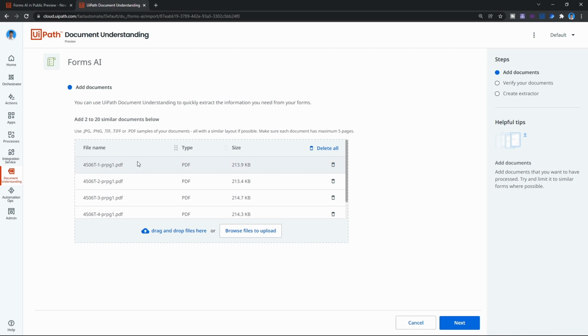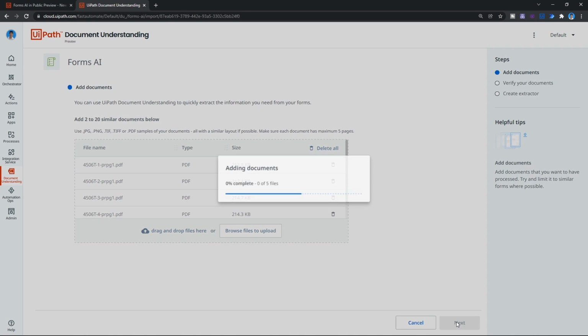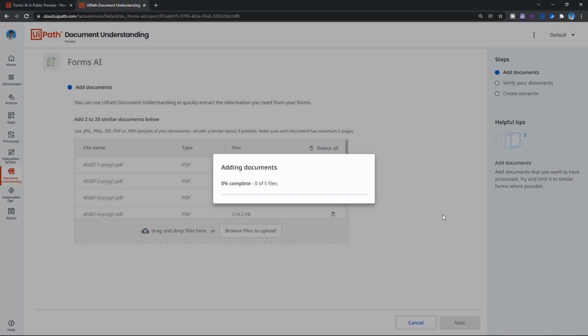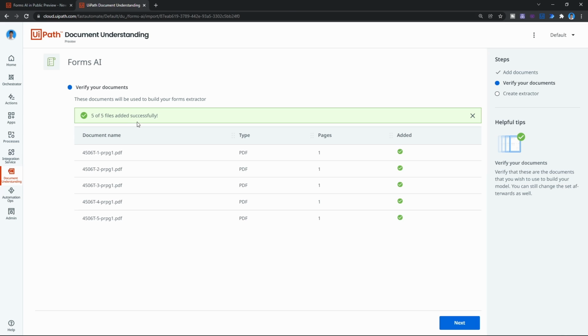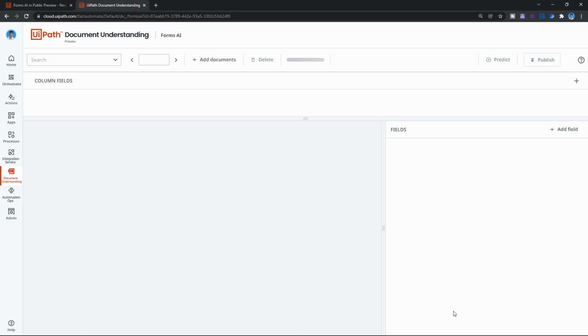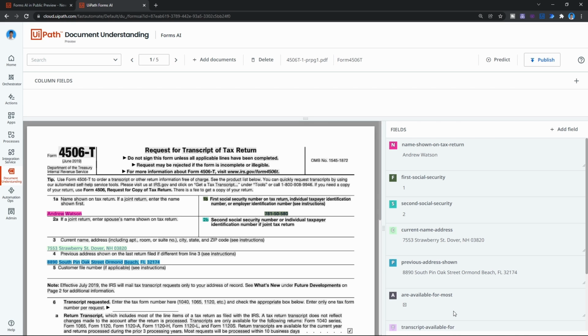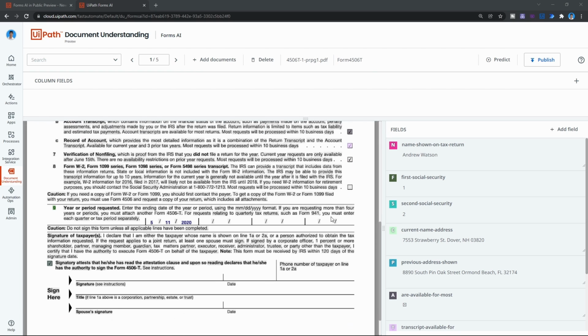Now that the samples are uploaded, let's click here on Next. And now we just need to wait a bit. Now that the samples are added successfully, let's click again on Next. Now we can see one of the samples, and we can also notice that Forms AI is already extracting some values from the document, like the name, the current address, and also the previous address. So Forms AI is already extracting some fields.